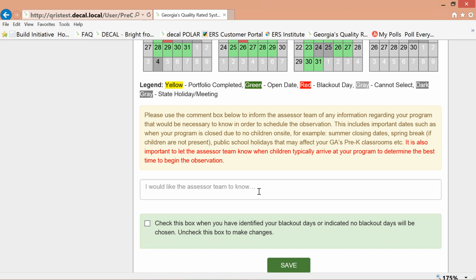Also, if you have a dual just pre-K classroom in your facility, it's very helpful for the assessors to know if they're following the public school system's calendar, what days they will not be in session. That way, if that classroom was randomly selected to be the class assessed on the observation, we could always go to the alternate randomly selected classroom.